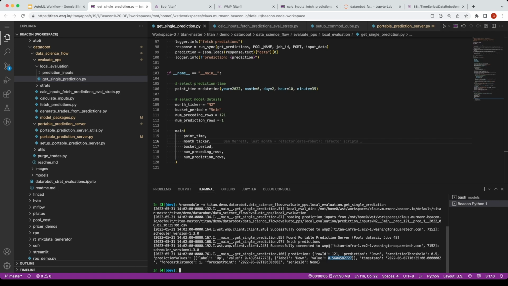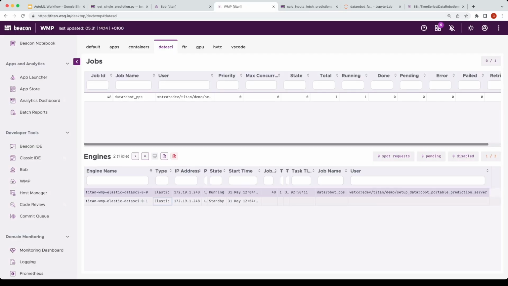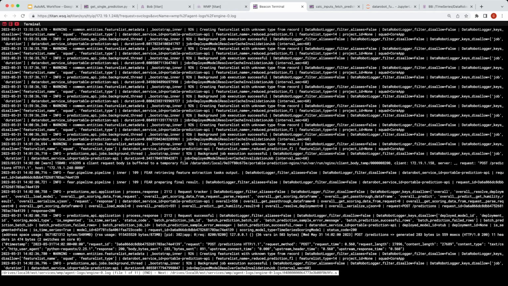So long story short, that prediction service is running. In fact, if I go in here and look at the engine log, I should see that query in here. So there it is. There are the same values that you can see in there.